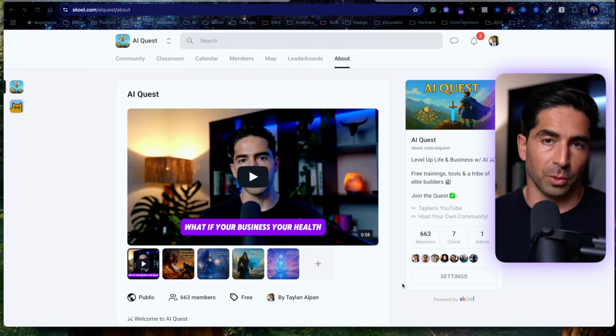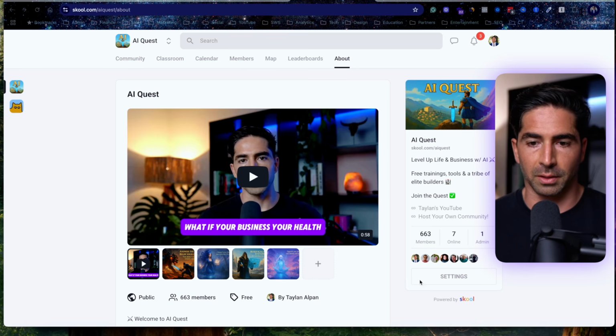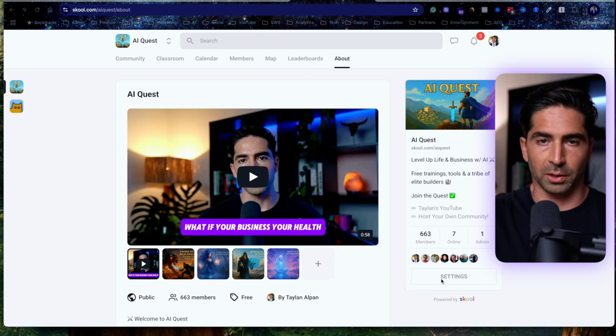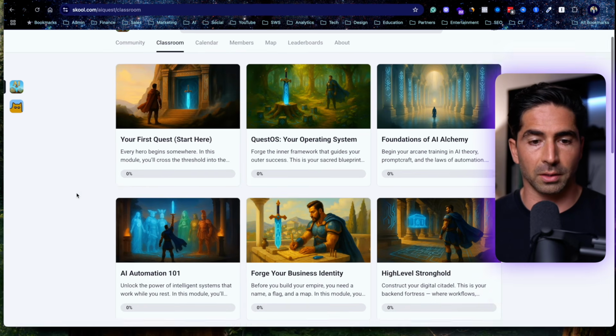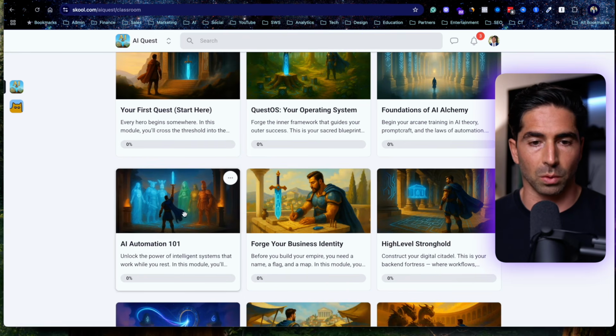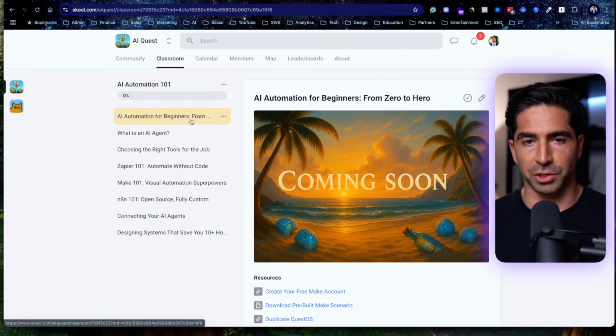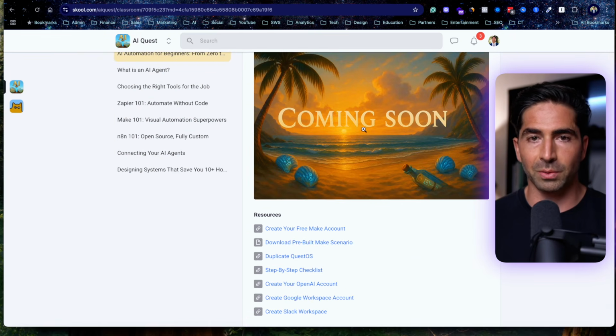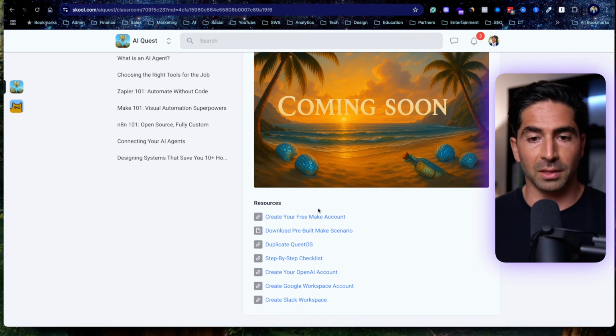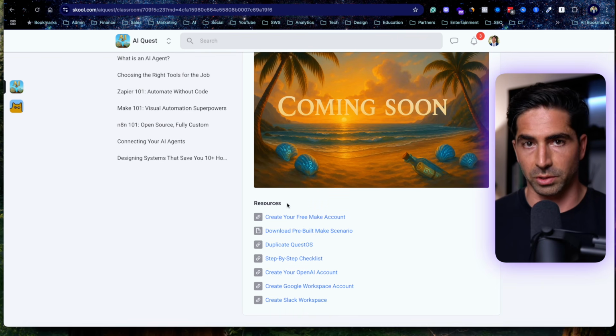So assuming you haven't joined the community already, you'll see a button here that will prompt you to join. You'll just fill out a quick form. And then once you're in the community, you'll be able to navigate to the classroom area. From the classroom area, you're going to go to AI Automation 101. And then the first lesson in this section is going to be the one that pertains to this video. You'll see this video here posted once this video actually goes live. But the main thing that you need access to right now is just the resources section here.